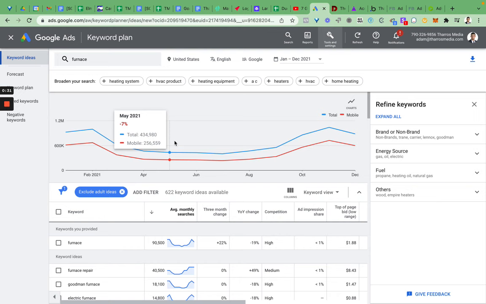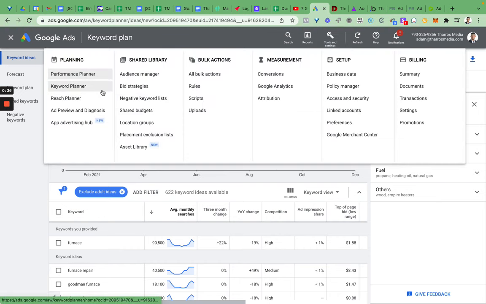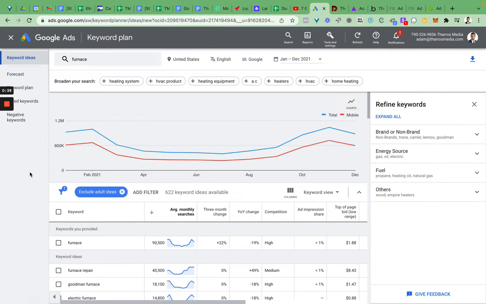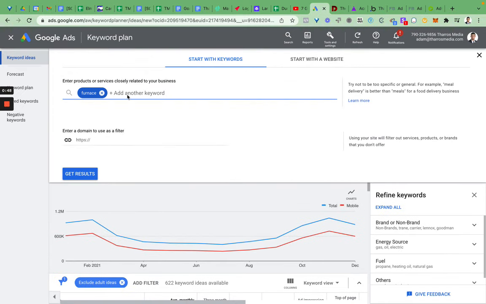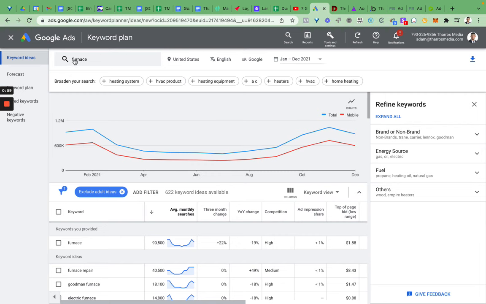So inside the Google Ads Keyword Planner, once you get to the Keyword Planner, you're going to hit Discover New Keywords. This is just one technique we use to find better keywords for our ads. You're going to start with a broad keyword. So let's say you want to sell more furnaces. You're going to insert furnace. Whatever the service line you're advertising for is, you're going to insert the service line here.